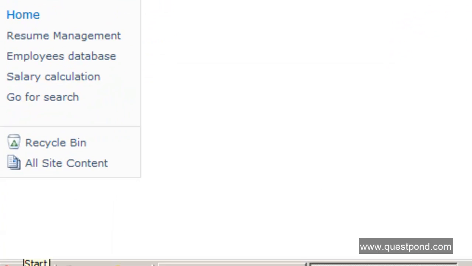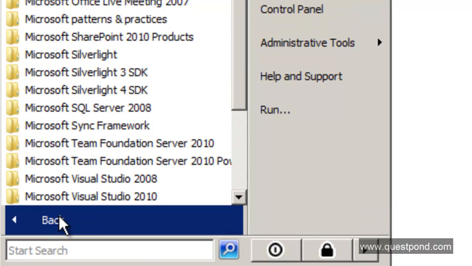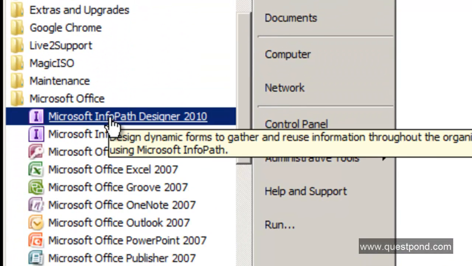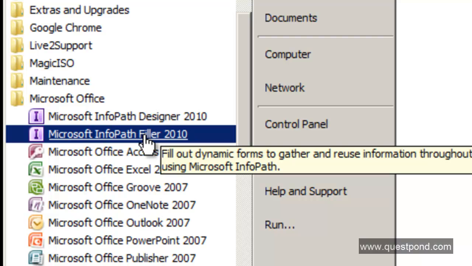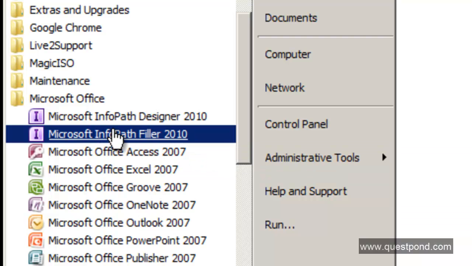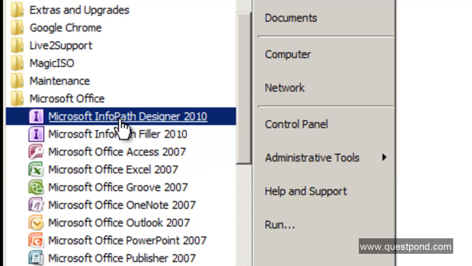So the first step is we need to open the Microsoft InfoPath tool. Click on Start, go to All Programs, go to Microsoft Office, and you can see here there are two icons. One is the Microsoft InfoPath Designer and the other one is the Microsoft InfoPath Filler. We'll talk about the Microsoft InfoPath Filler later on. First, let's use this designer and create our screen which has state code and state description. So let me click on this Microsoft InfoPath Designer tool.